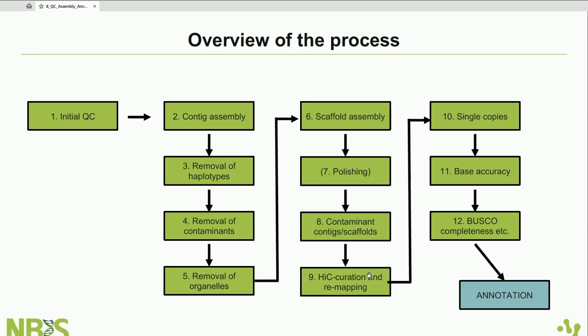And then you will do some sort of curation of this scaffolded assembly and remap the data, the Hi-C data in this case. And then there are some additional checks: looking that you only have a single representation of each part of the genome, looking at the base accuracy, and also looking at BUSCO, which is a common tool for looking at completeness, depending on different taxonomical levels. Once you're done with that and you're happy with the result, then you can go on with annotation.